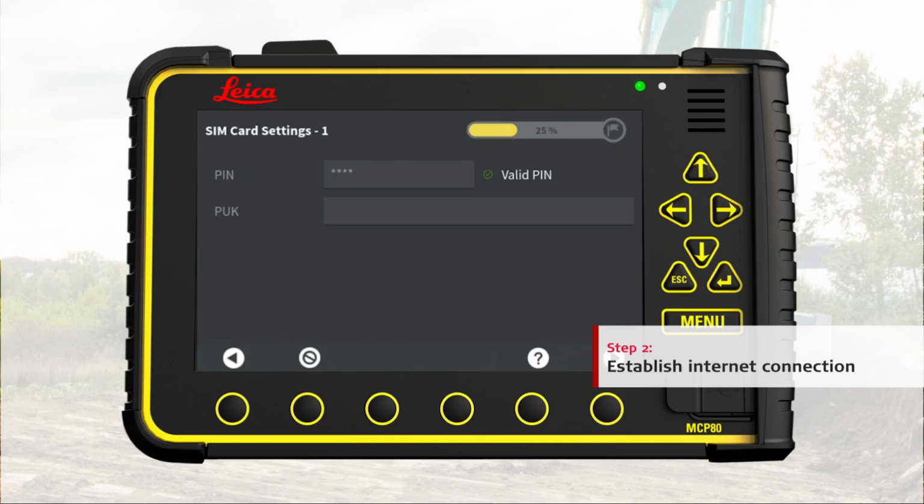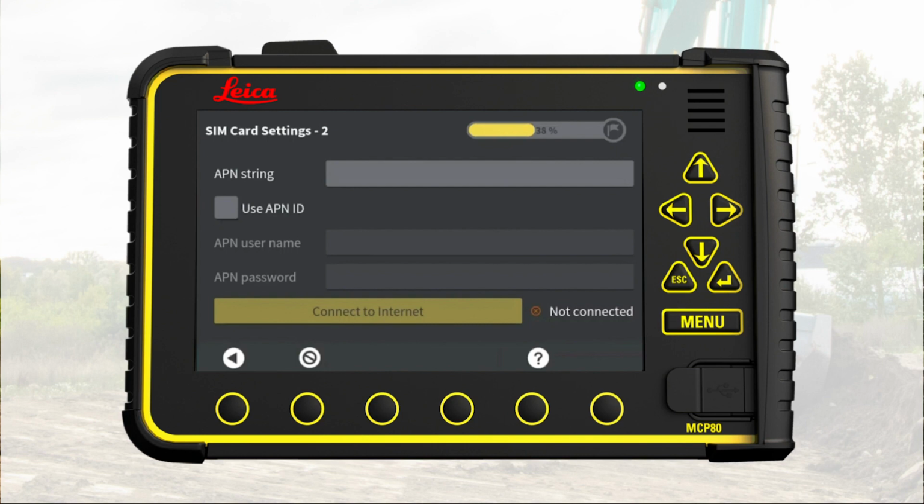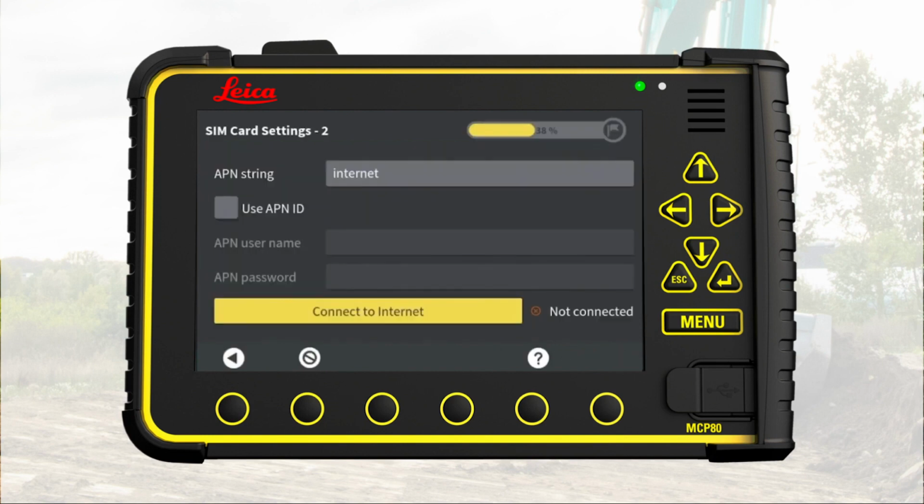Step 2. Establish internet connection. Enter the SIM card's PIN code. A green check mark and the message Valid PIN confirms that the PIN code has been verified. Go to next page. Enter the APN string as defined by the SIM card provider. Depending on the SIM card provider, we may need to enter APN username and password.